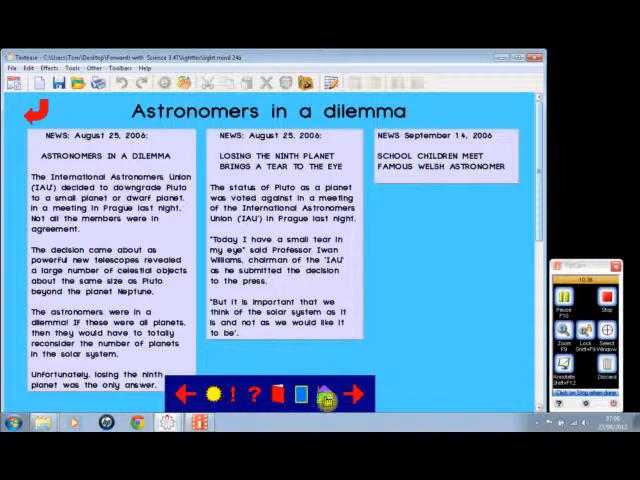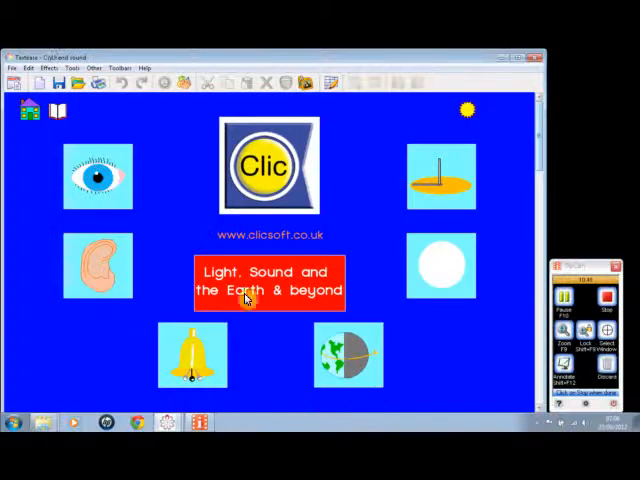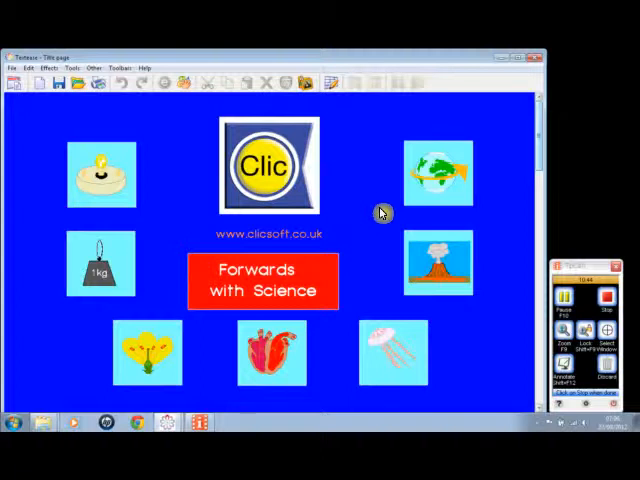And so that's a little bit about the light, sound and the earth and beyond, and also the forwards with Science for You. More information on our website, further presentations for the individual titles on our website.